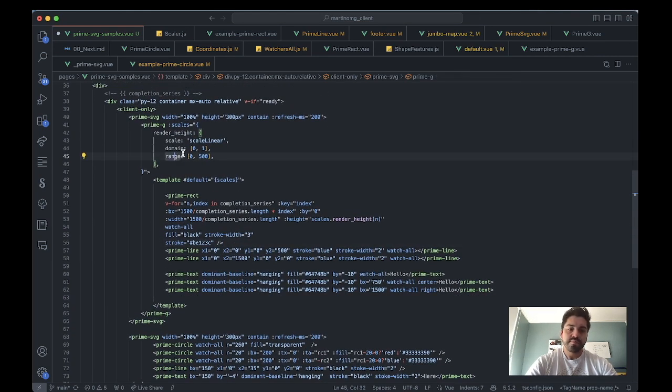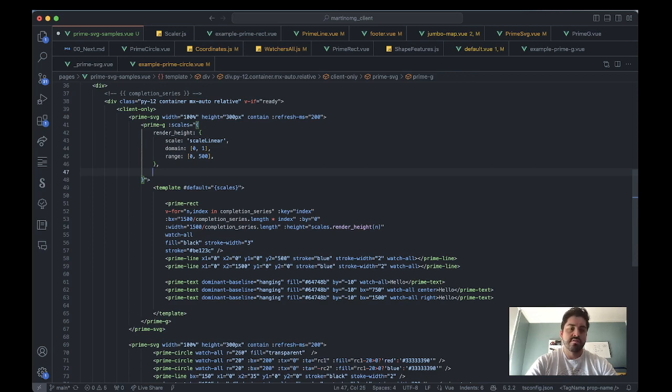And also, as you can see, the prime SVG, prime G, that is the group, allows you to make an object with any amount of scales. So here I can add another scale for the width, for the height, for anything.